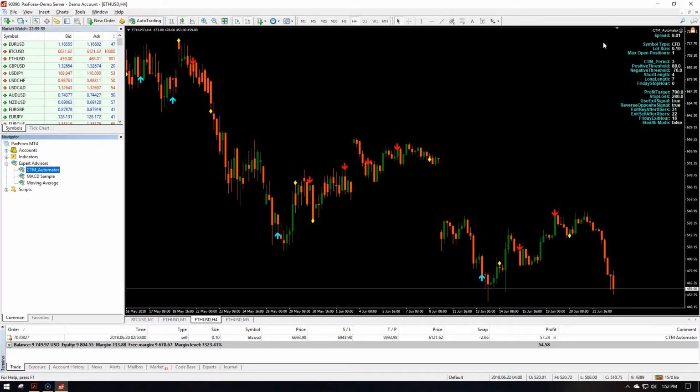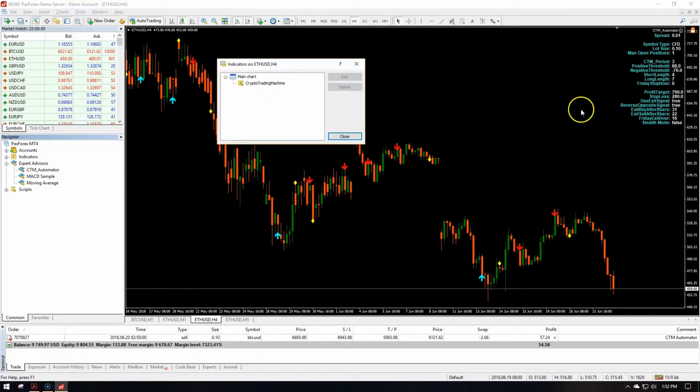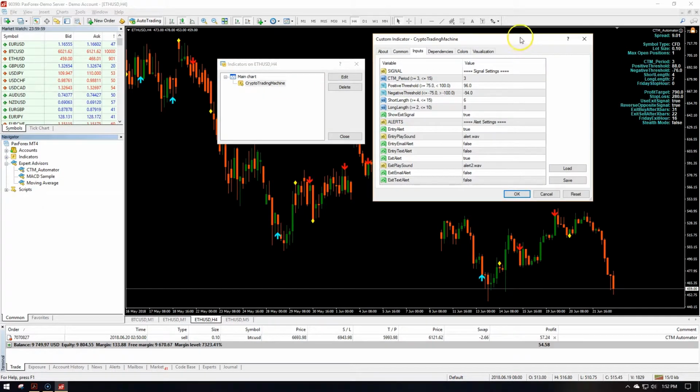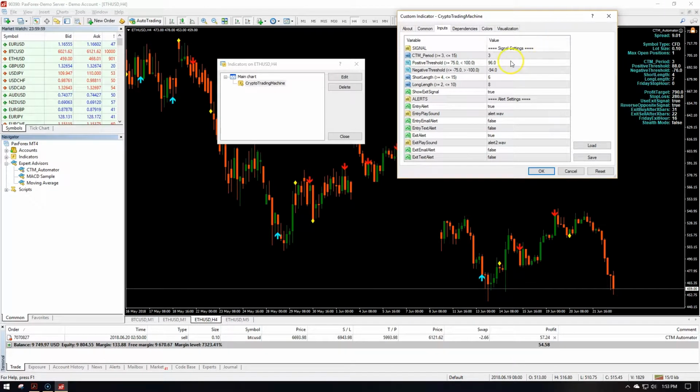The next thing to check is to make sure that the indicator settings, which are in this section right here, match the settings of the indicators on the chart. To do that, you can right-click a blank area on the chart, indicator list, Crypto Trading Machine, and you can check the settings. So the CTM period is set to 3, but you can see here that the settings of the indicator do not match the indicator settings in the EA. And this will cause trades to be made that do not match up with the arrows and diamonds being displayed on the chart. It will not trade based on the signals being given. So you'll need to change the settings.